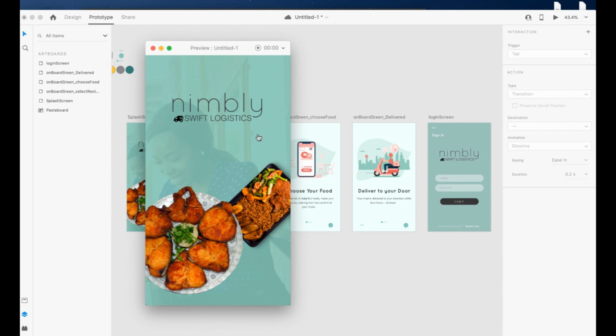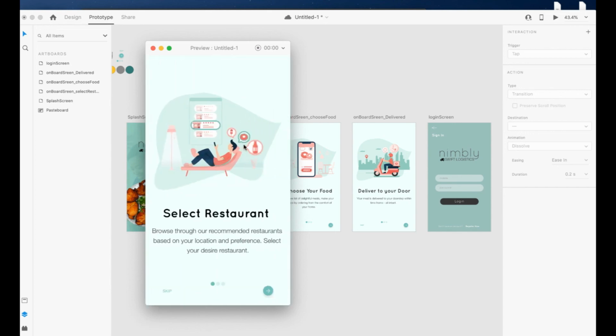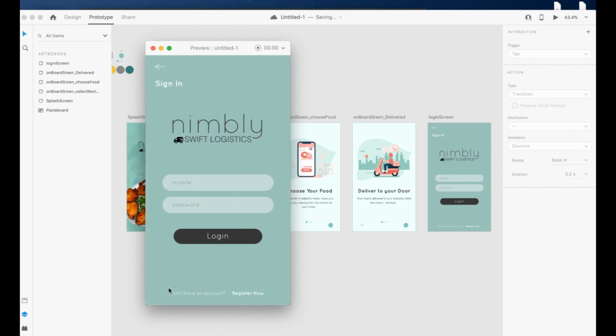Congratulations, you just created a professional UI design. In the next video, we will move forward by designing every other screen.